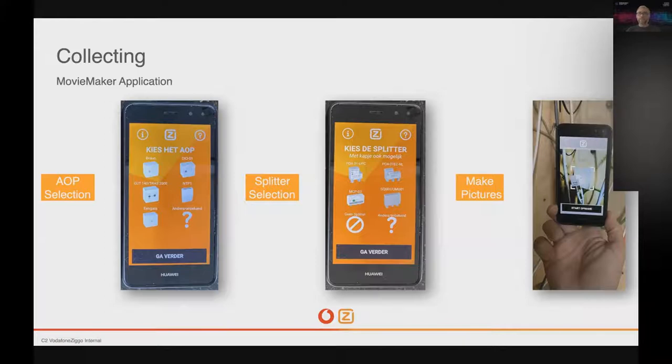And then they take the picture. And also, if there is a splitter on top of the AOP, which is a component that splits the data coming from the network, from the video data and the network packets that have to be connected to the modem.